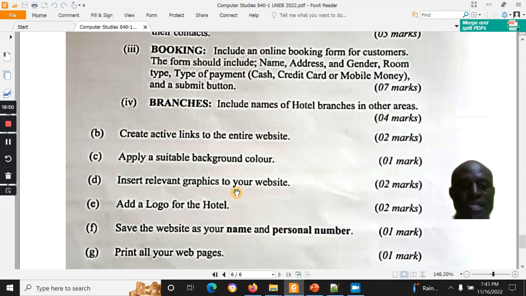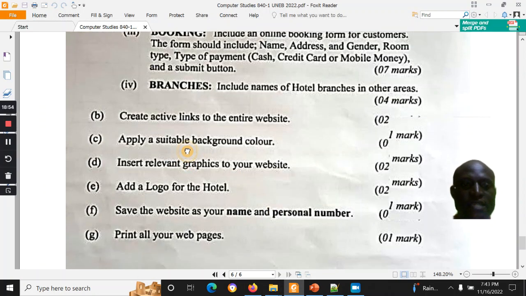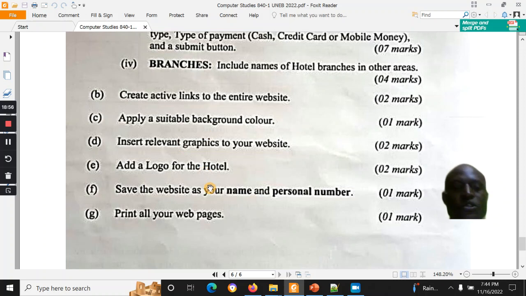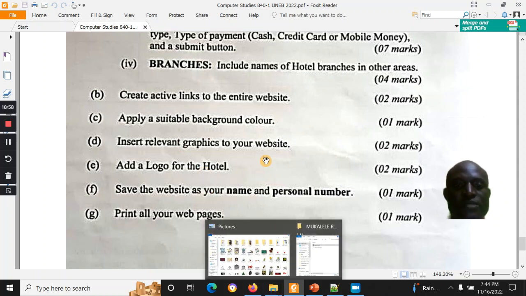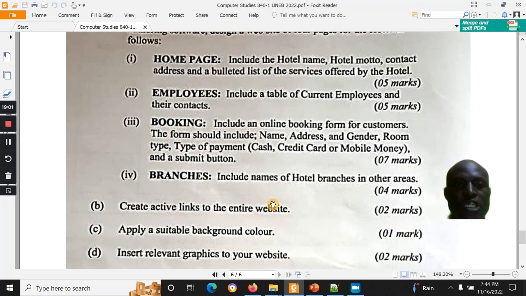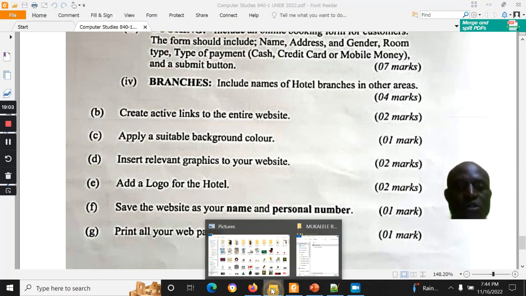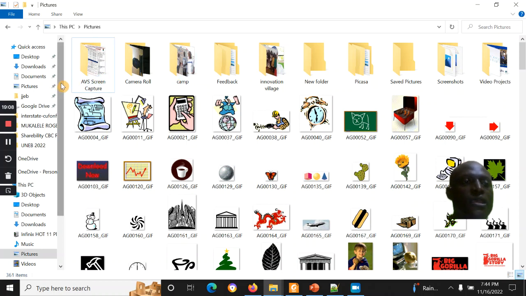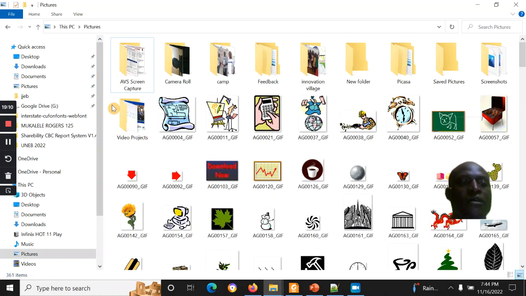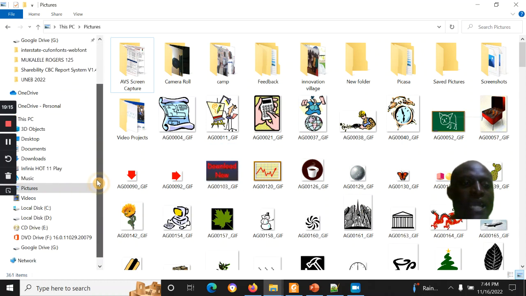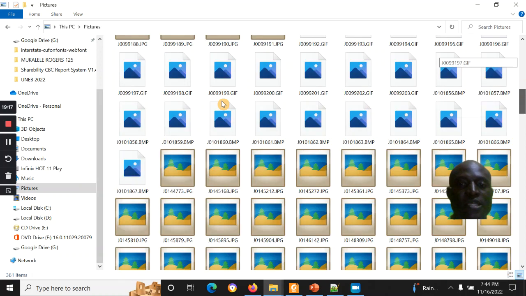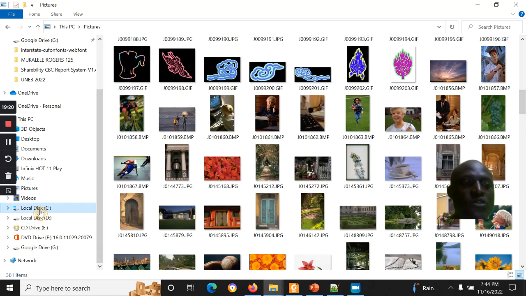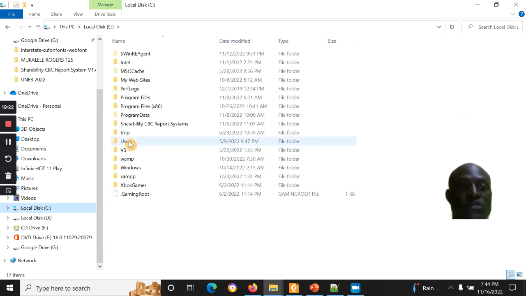What else are they asking? Now they are saying insert relevant graphics on your website. For you to insert relevant graphics on the website, we can put some food. So where do we get the graphics? Graphics are normally found in clip art on your computer. If you don't have clip art, for me, they have them here under my pictures. If you have Microsoft Office, even Office 2013 and above, it is there, only that they removed it from the menu.